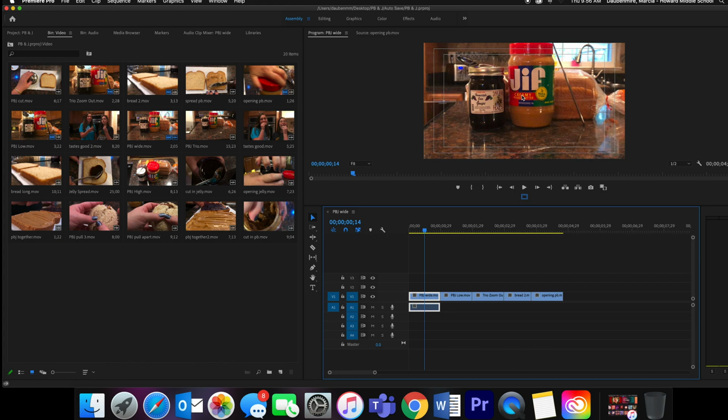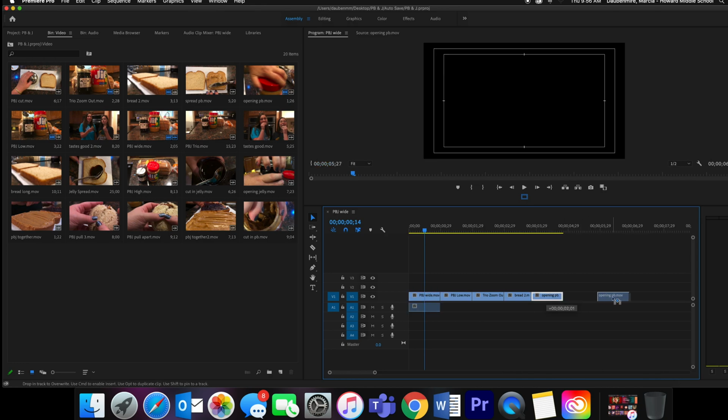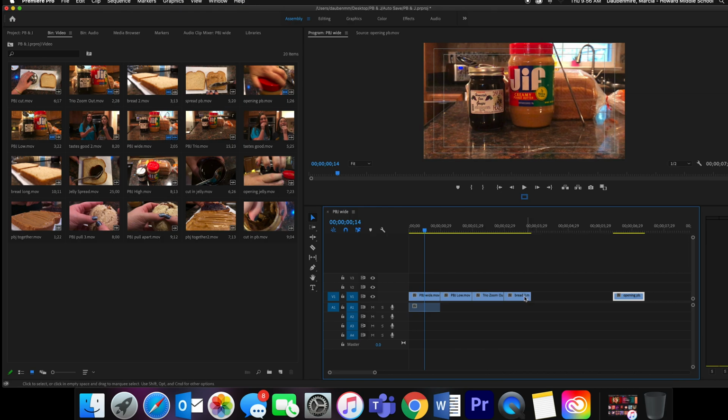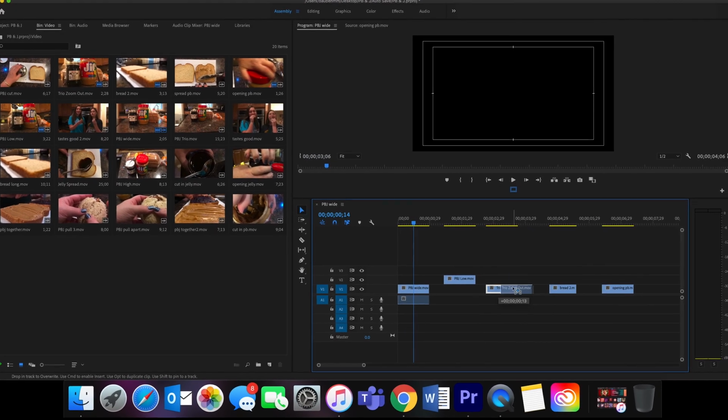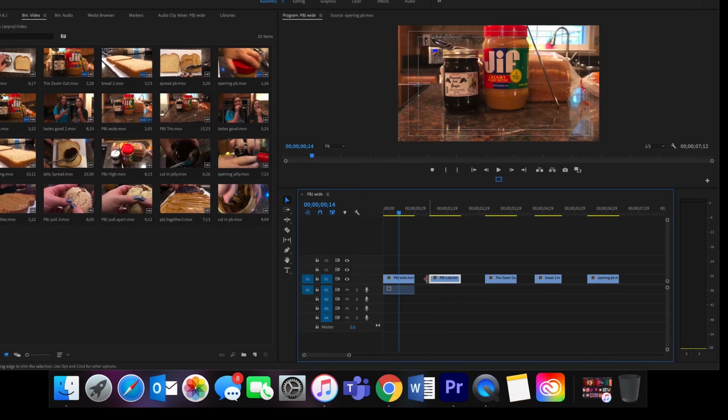All right, next thing. We can take your selection tool, and you can move these all out, and you can put them anywhere you want to. You can put them on different tracks. You can move them all around, and then it makes all these black spaces between each clip.